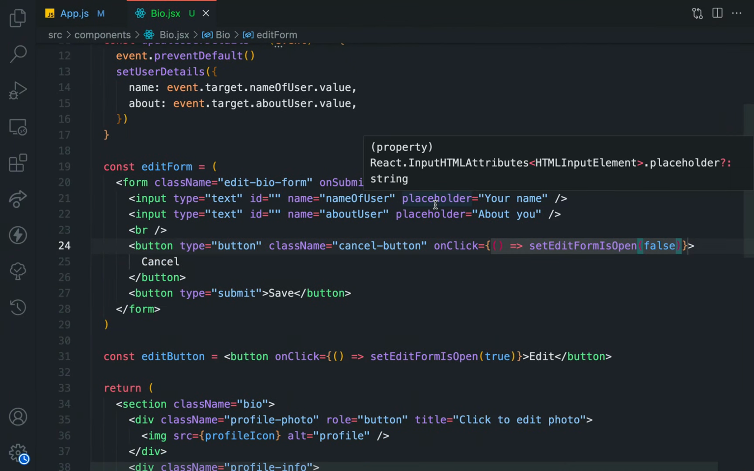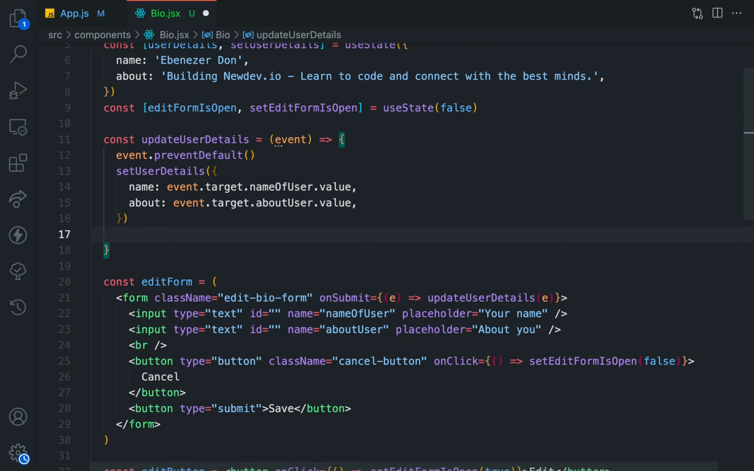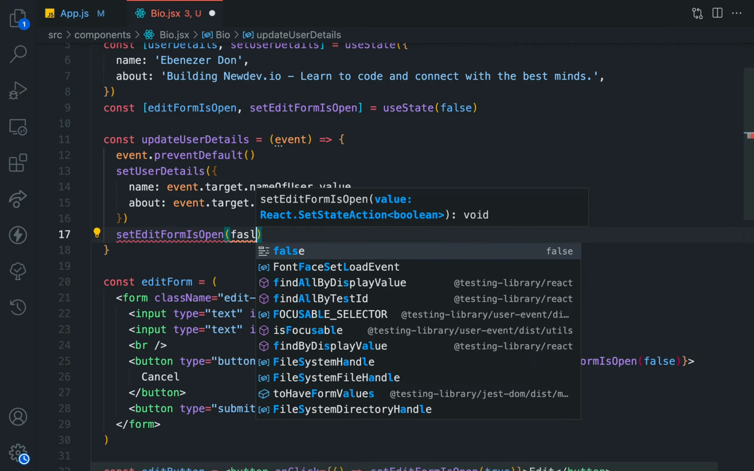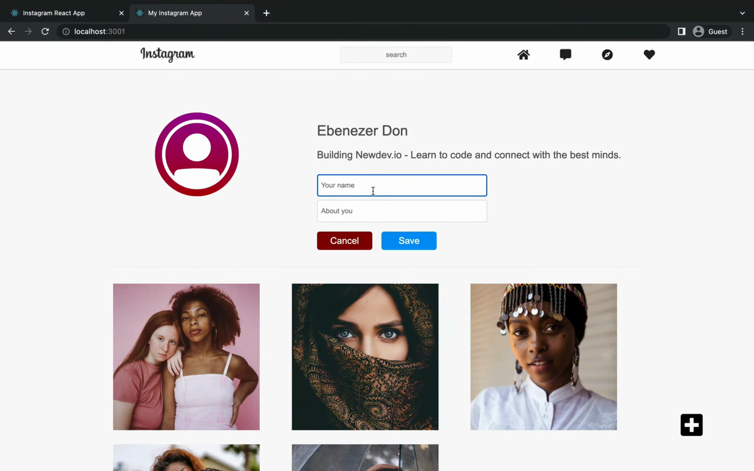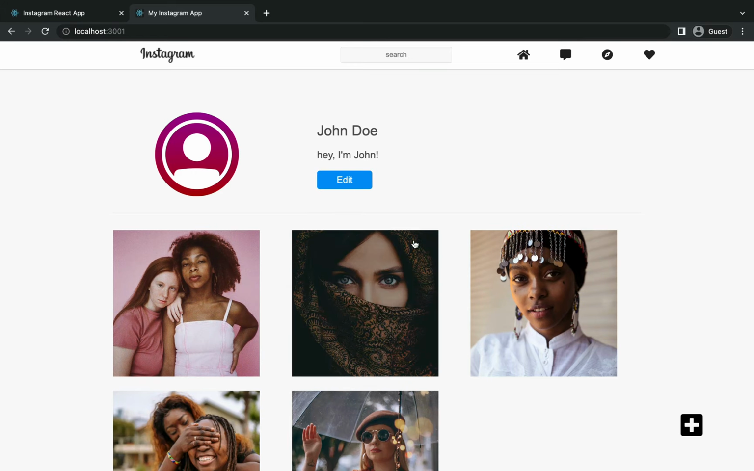Back to our code base, we also want to close the edit form when we successfully update the user details, so we also have set edit form is open as false. Now if we go back to our browser, and currently it's on Ebenezer Donald, let's change this to John Doe, and hey, I'm John, and hit the save button. Look at that, John Doe, hey, I'm John, and the edit form is closed.